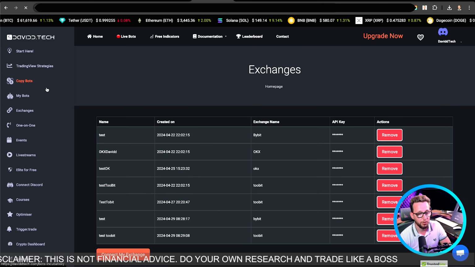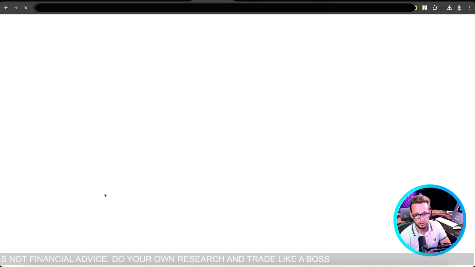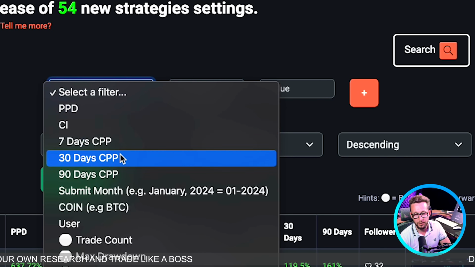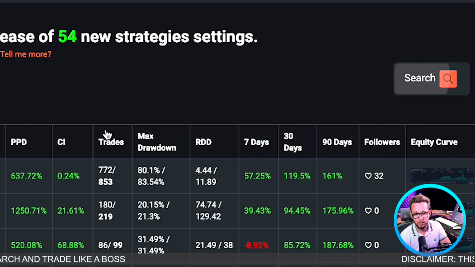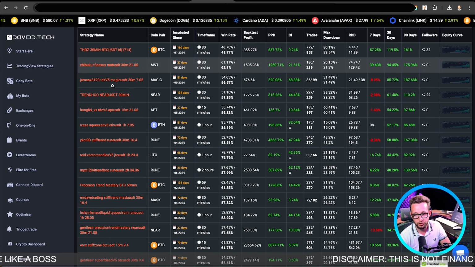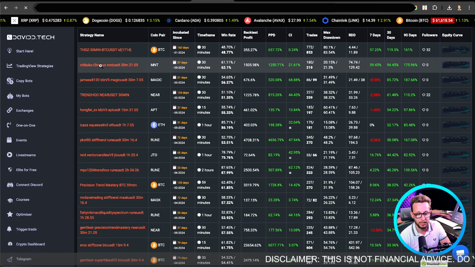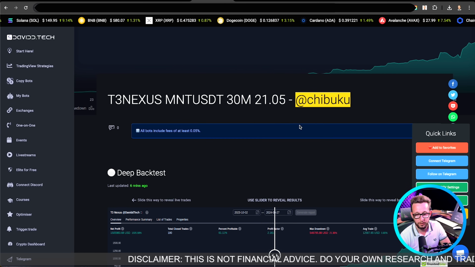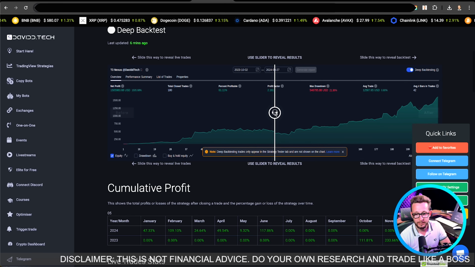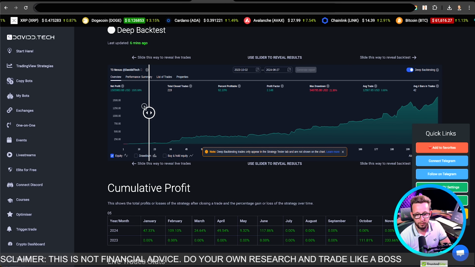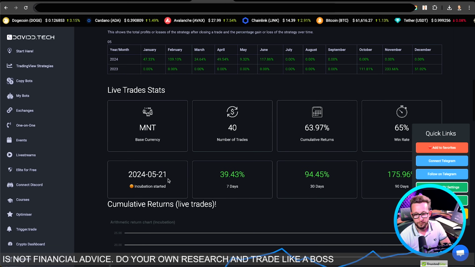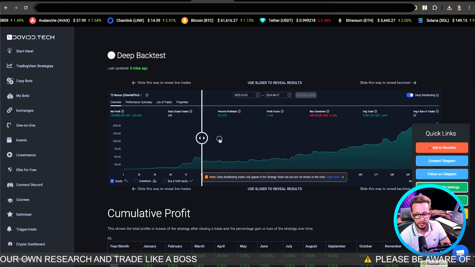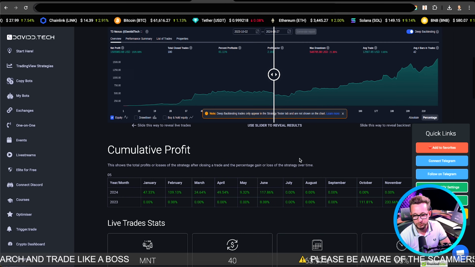We then go over to copy bots and we find a strategy that's interesting to us. A lot of people have come up with ways of searching. You can search here by adding your filters and things like that. I'm just going to choose any one today just to show you guys how potentially we can set this up. So I've looked at this wonderful strategy by one of the members from our trading community, Shibuku. As you can see, it looks absolutely brilliant as an equity curve. It's been trading for around a month, so we'll probably leave this one a little bit longer, but I've decided that I'm going to set this one up with bots on DaviddTech.